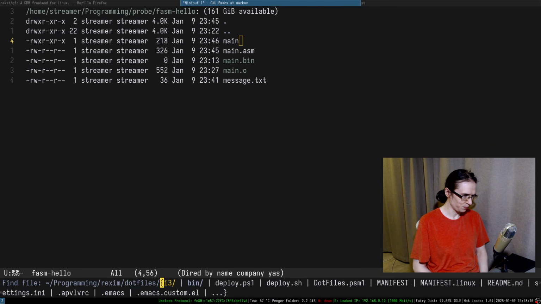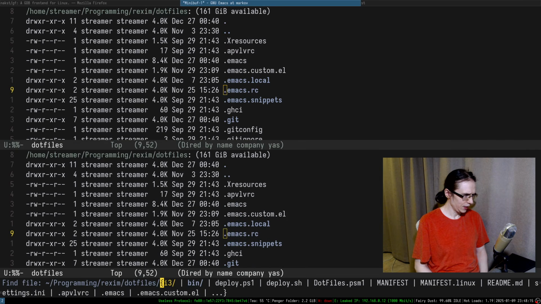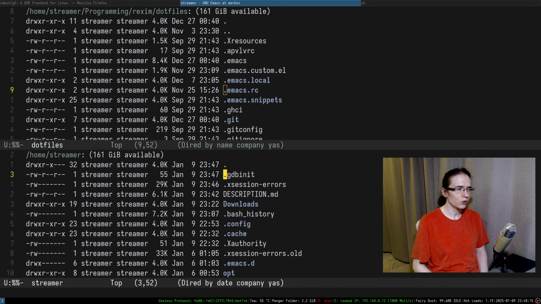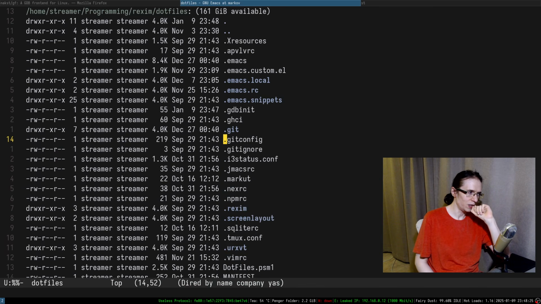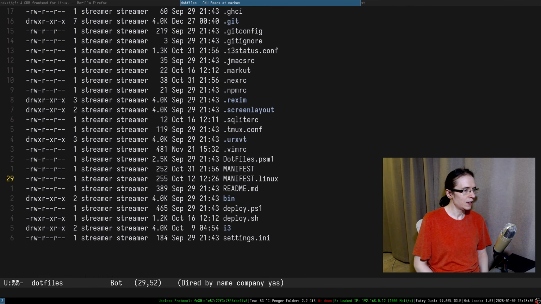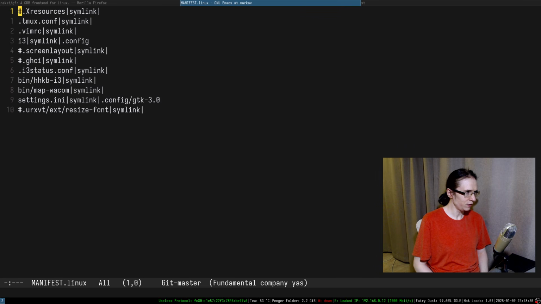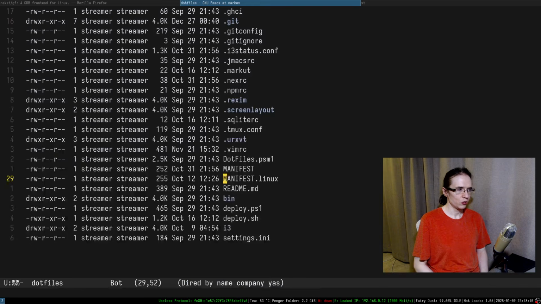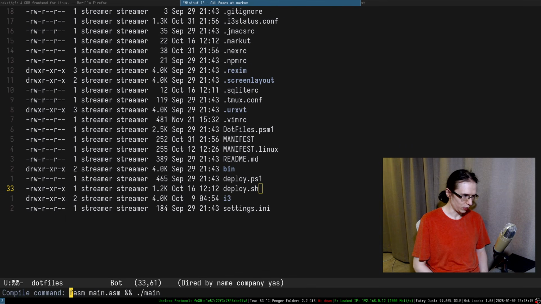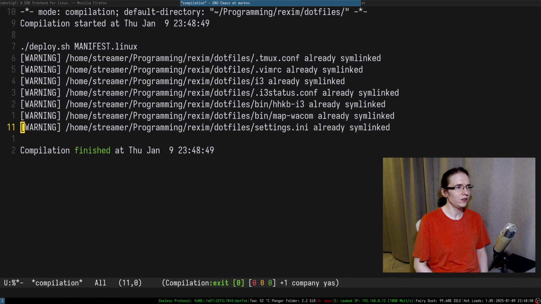Let me see. Here are my dot files, and let me go to here. So here is the gdb init. I'm gonna put it in here. I have a custom, not really a store, but a custom symlink manager. It's based on manifests, and manifests tell you how exactly you map the file in the Git repo to the symlink in the home folder. It has a deploy script, and you're supposed to do deploy manifest Linux. It goes through the files in the manifest and tries to symlink them and tells you that some of them are already symlinked.